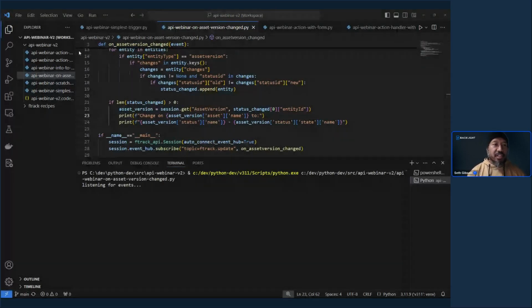Oh, I apologize. This actually has to happen on an asset version. So let's change the status of this asset version. And hopefully we all know what that looks like. So I'm just going to change this to asset version approved. Let's save this. And if we come back into Visual Studio now, we see that we have printed the change on the name of the asset version and the new status, which is approved, and the state is done.